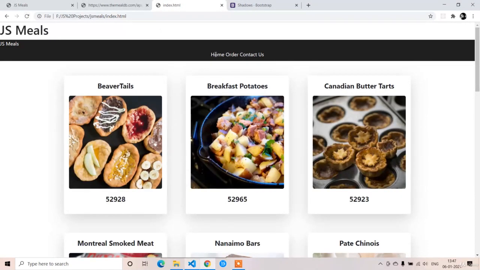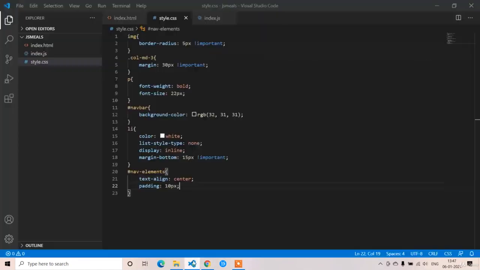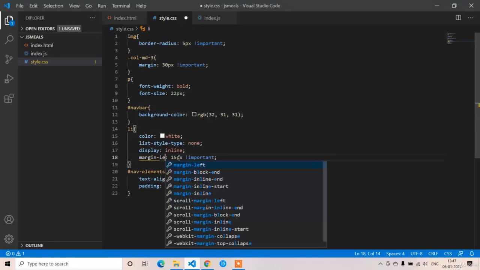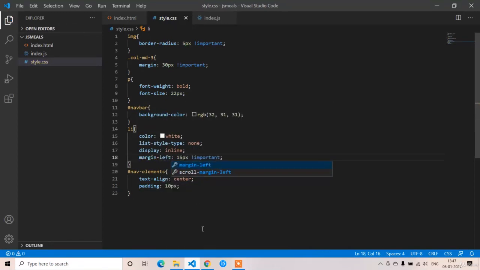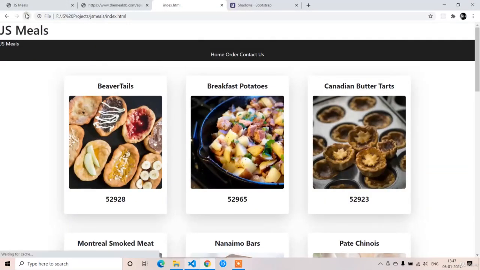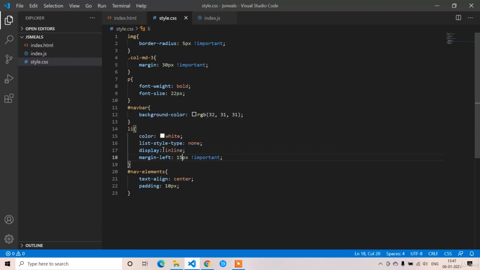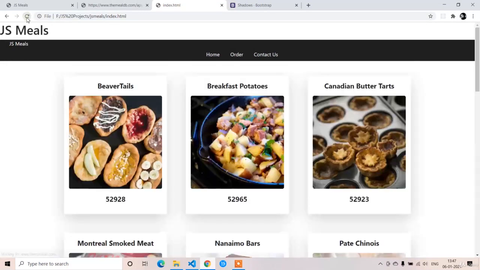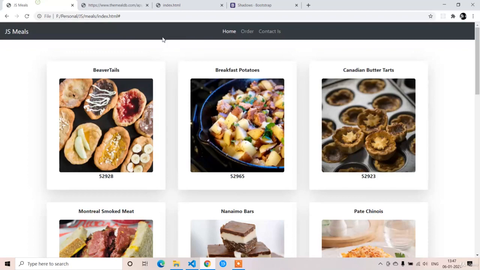Yes, you can see home, order, contact us. So now instead of margin bottom, I will apply margin left. Let me check if it works or not. Margin left. Yeah, it's working. So I will apply more than 30 pixels margin. So here you can see now these are looking like exact nav elements, like these only.